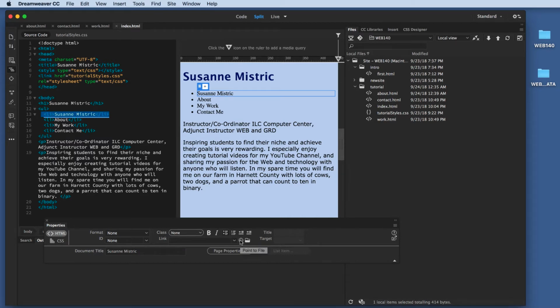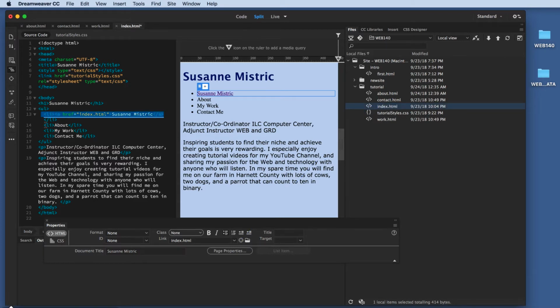So what I'm going to do with my mouse, I'm going to left click on that circle, and I'll see it pops up point to file. I'm going to left click and hold, and then I'm going to drag up, and you'll see I'll have a blue line and an arrow to the index.html icon, and I'm going to let go. You'll see that it's added the link element completely for us.